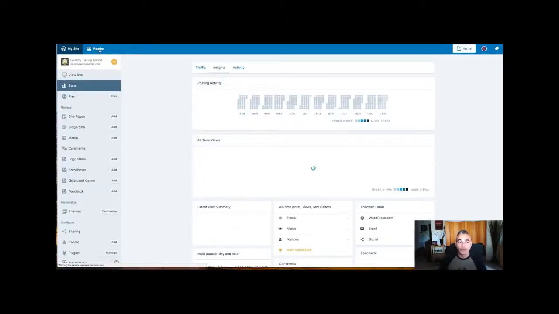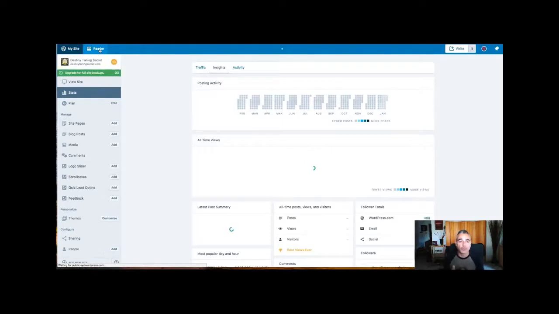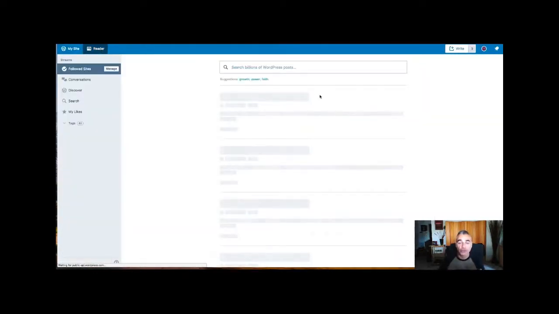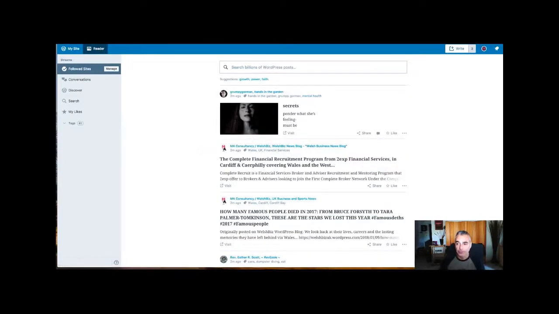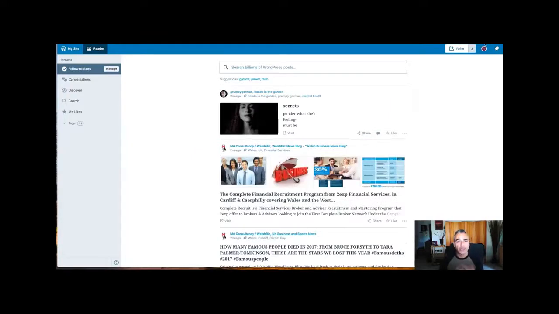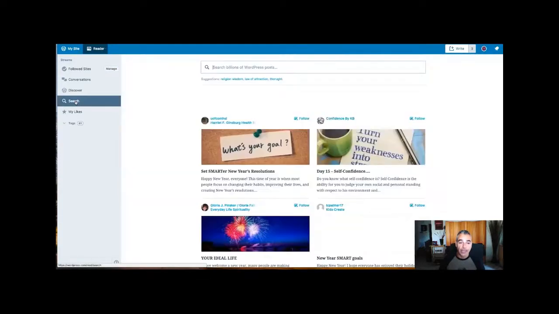Okay, so if you come to Reader right here, this is where you will find your new keywords you're going to be using and how you're going to be searching for new articles and posts. Very simple. Now I'm bringing you in here so I can give you an example of how you're going to begin finding keywords to put in Trafficzion. You come down to the Reader and then come down to the search. Okay, and then what you can do here is start from here. So as you can see, I already have some suggestions from WordPress.